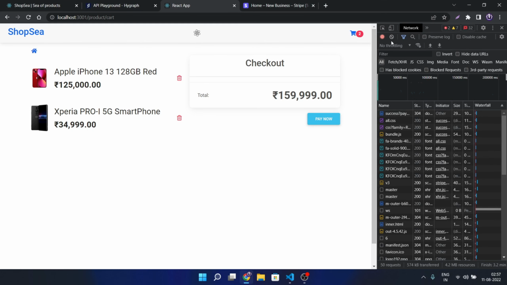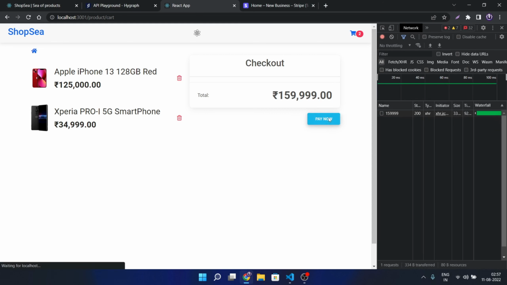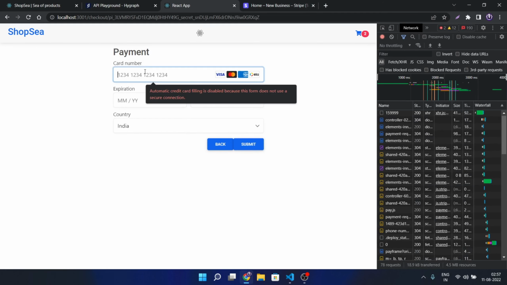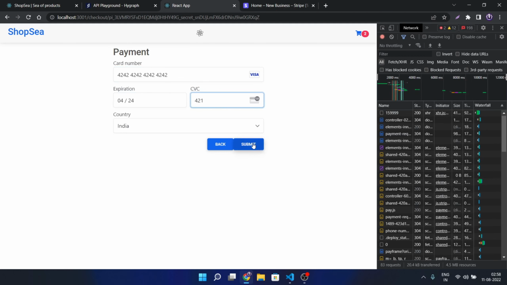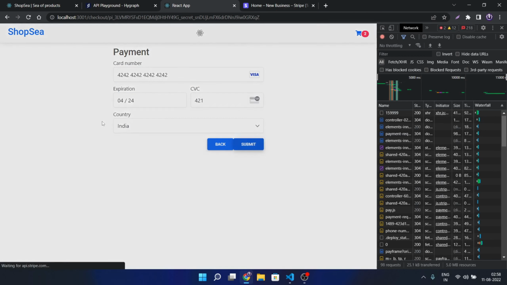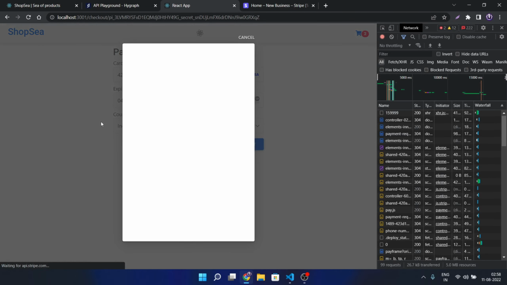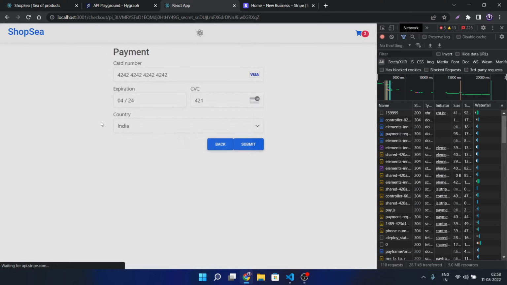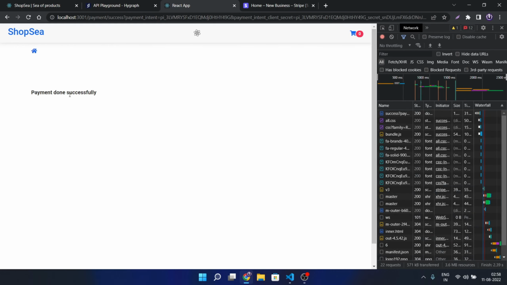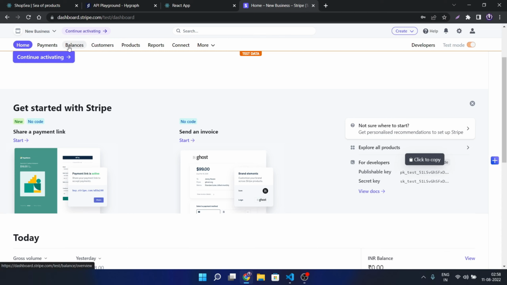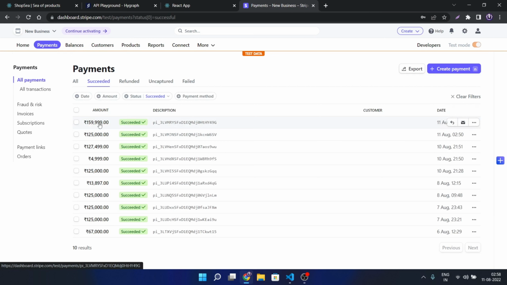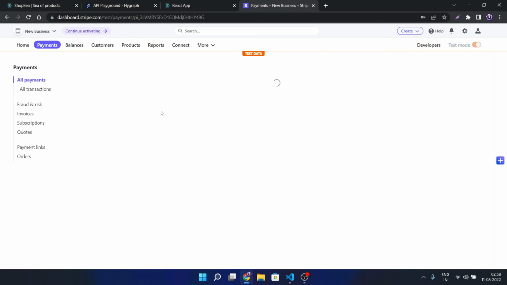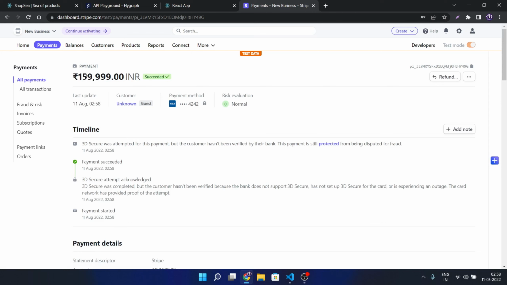Now let's click on this pay now, and here you can see it is redirected to our payment page. Now let's add the sample payment option here, and click on submit. You will see we will be redirected to our success page in a second, when it successfully authenticates the payment. And now you can see payment done successfully. Now let's check whether the payment is done successfully or not. You can simply click on there, and now you can see we have a successful payment of 1,59,000 here, and it has succeeded.